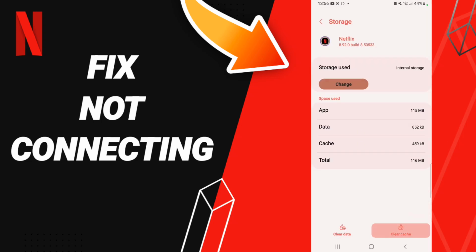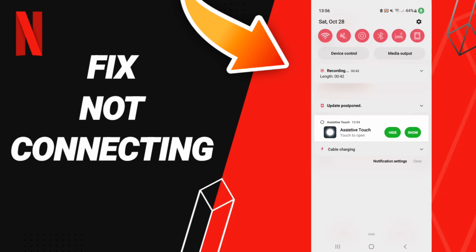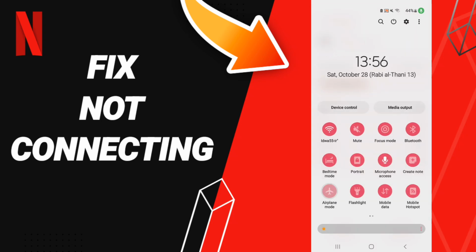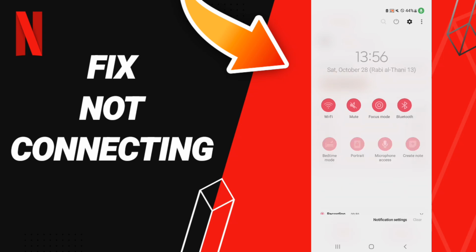After that we click clear cache. Don't click clear data because that can cause you errors on your app. And at the end of all these steps, you can go to your airplane mode, turn it on, and wait a moment before turning off your airplane mode again.